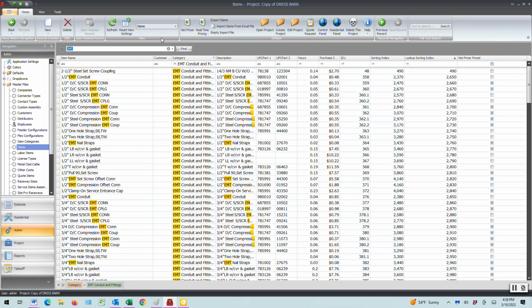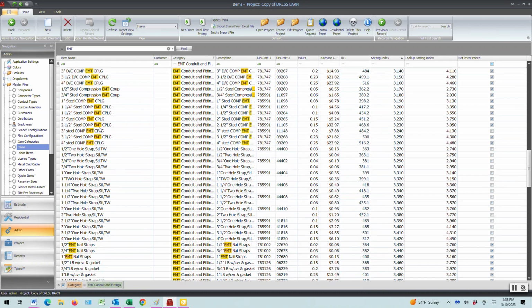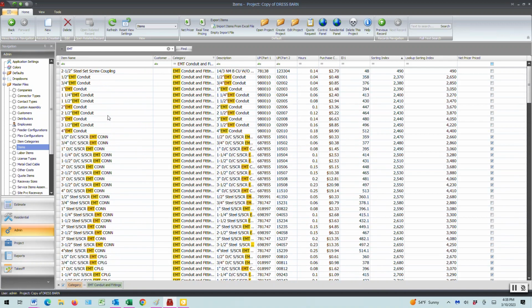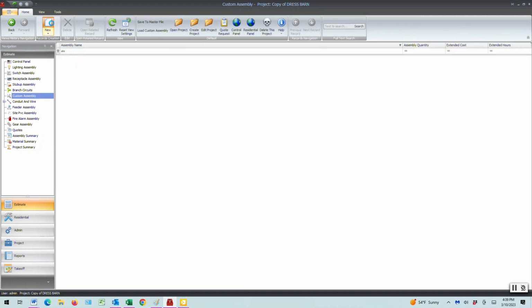So let's go to the sorting index, and let's sort with the sorting index. So now when I click that, when I find conduit, I get 1/2 inch, 3/4, 1 inch, 1 1/4, 1.5 inch, just like I need. So your sorting index and your lookup index are important to manipulate the database.